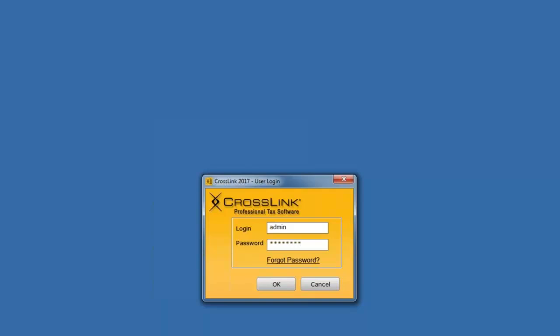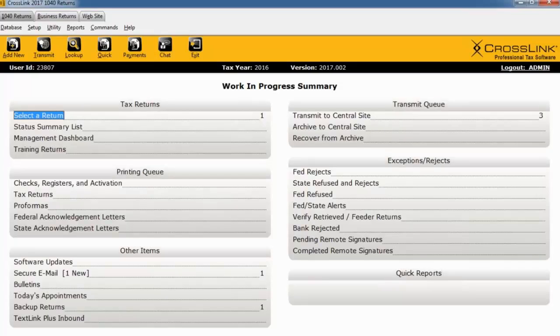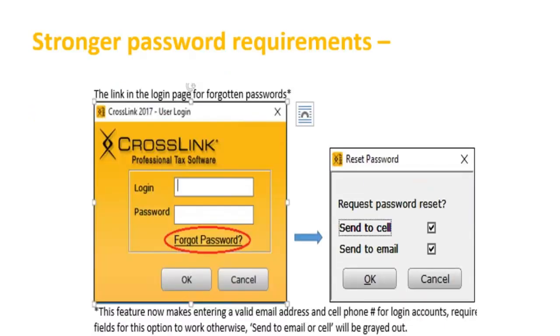Let's see if I can get in again. There we go. Okay, so that's our stronger password and the forgotten password. Now, again, you want to make sure that you're getting that cell phone information in there or that email information in there. Otherwise, this won't work as well.